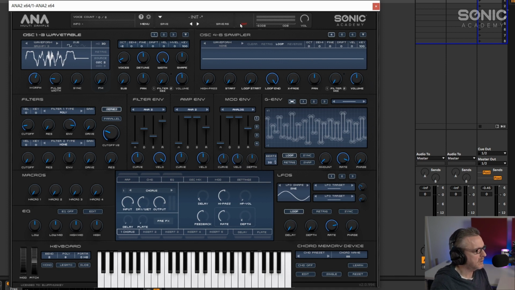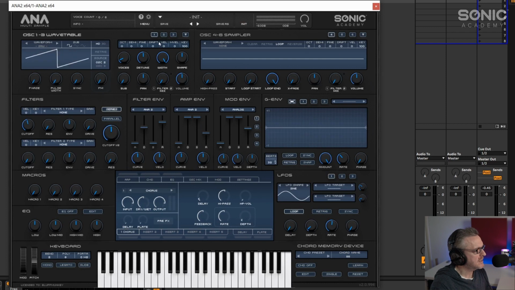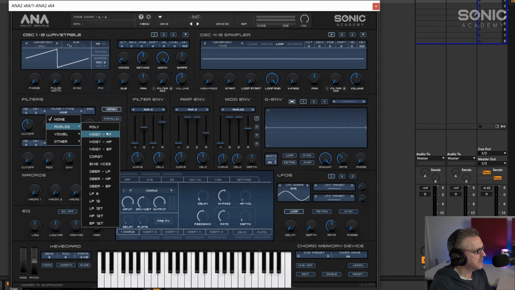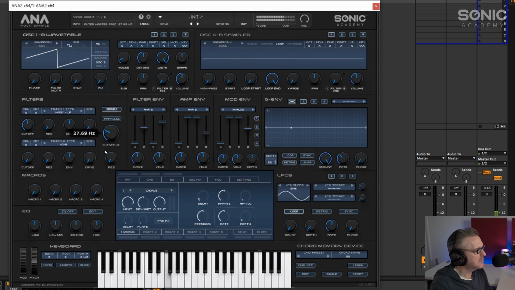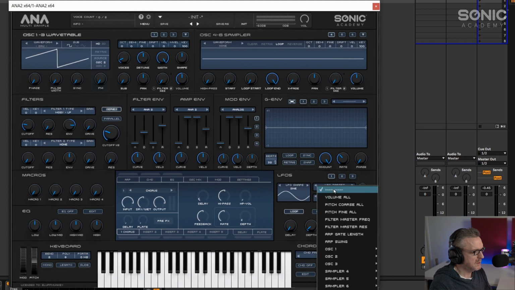If I clear everything out here. Let's just have a sine wave applied. Let's switch the filter on first. Let's try the Moog. Just do a basic plucky sound. So we can use LFO 1, assign that to filter. Let's put it on filter 1 frequency.